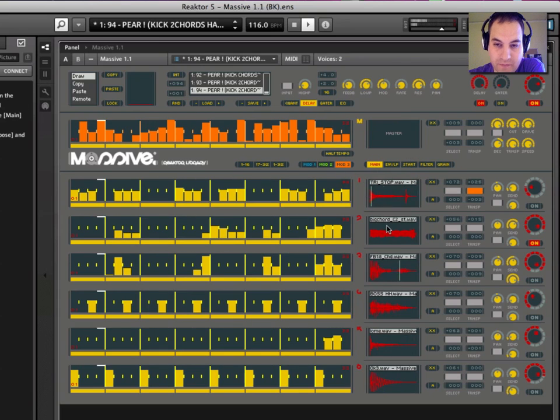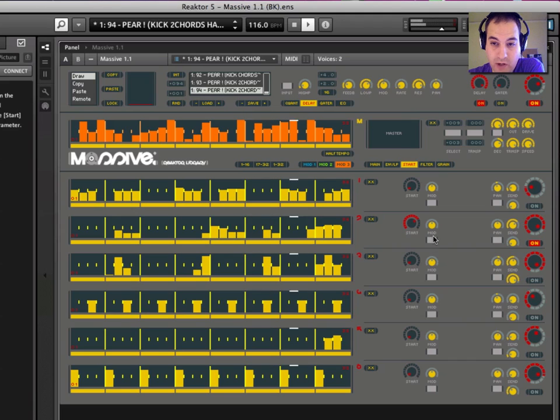And if you flip back over here to the main sample display, you'll see that the white line, which indicates where it's playing, is in fact starting farther over to the right in the sample waveform display. And like everything else in Massive, you can modulate this as well. So let's modulate it with our good old orange line.